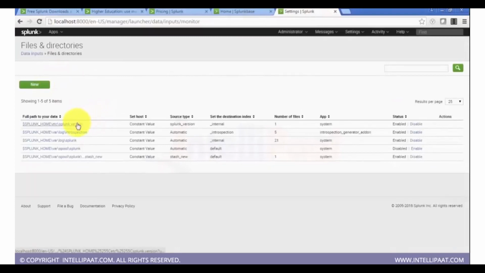By default, Splunk creates some indexes for its internal data repository, and these are used to assess the application health. You can see there are mappings of some of these directories, like Splunk version, and all of this directory data is going to the destination index with a specific source type. You can see Splunk version, introspection, Splunk, pool, stash new, and each of them is mapped to a destination index. And not only this, there are also multiple files for each of these paths. So you can see data is being populated in each of these indexes.